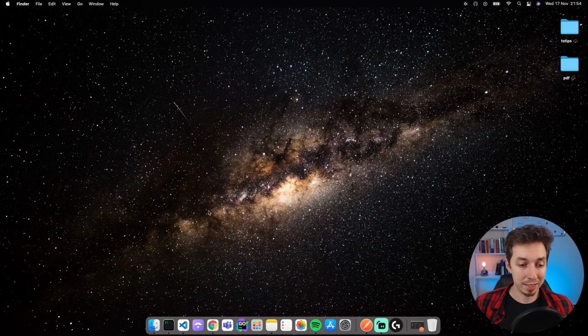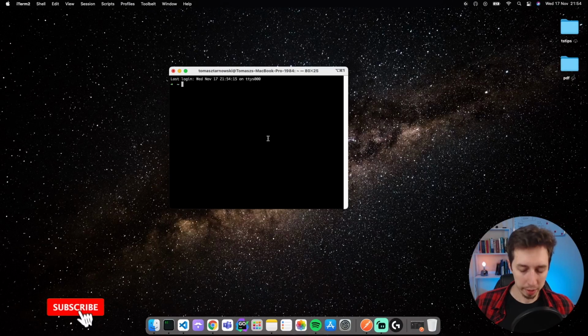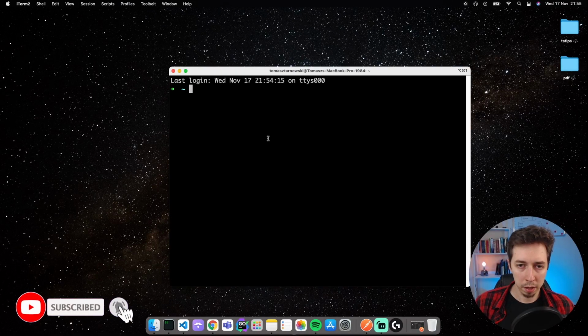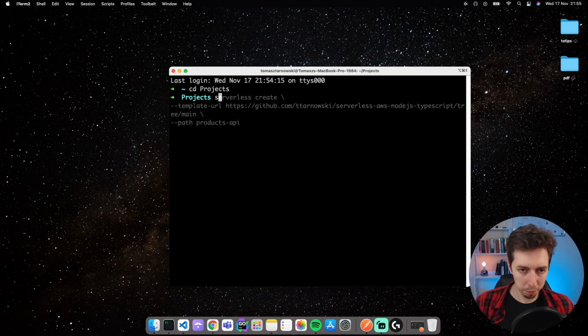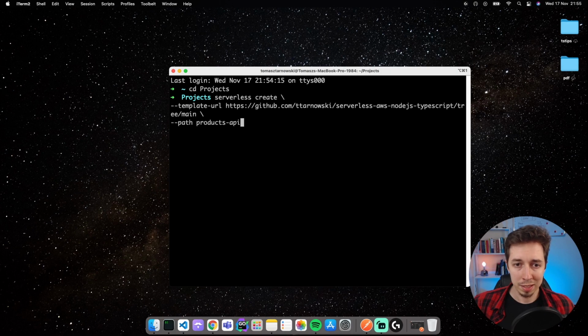Okay, so let's start from opening a command line where first of all, I'm going to change directory to projects. This is where I keep all of my projects basically. And from here, I'm going to run serverless create command where I specified template URL to my template repository with a serverless TypeScript project and a path that's going to be a directory this command is going to create and where it's going to pull all of these files from that template.